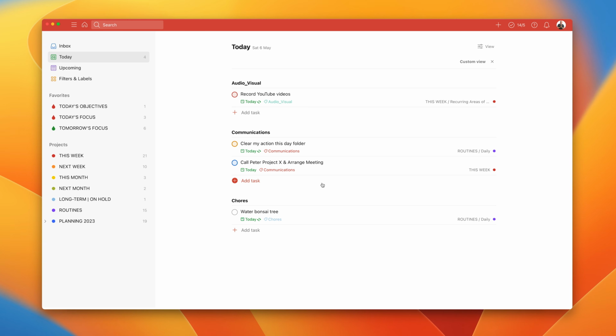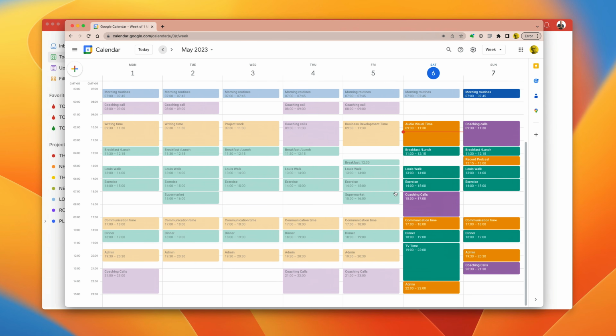The thing is, like most people, I need time to do my email. I need time to do my communications. And if you look inside here, I also have call Peter to discuss Project X and arrange a meeting. Well, we'll go back to my calendar and you can see right there, between 5 and 6 p.m. I have an hour for communication time. Now, on Saturdays, I probably don't need an hour. In fact, most days, I generally don't need an hour for dealing with communications, but there are occasions, and I'd rather overestimate the time instead of underestimating the time.